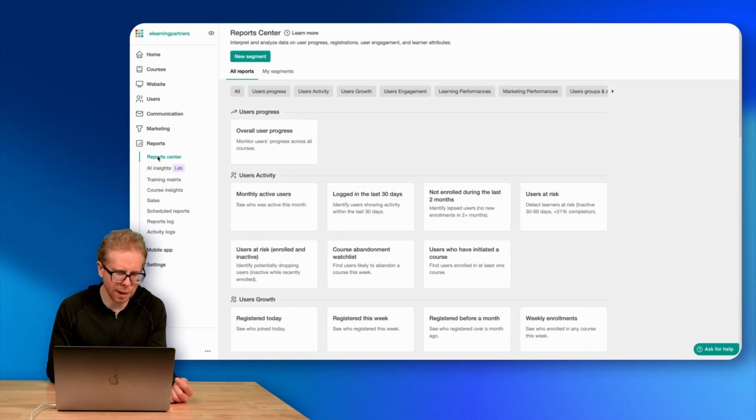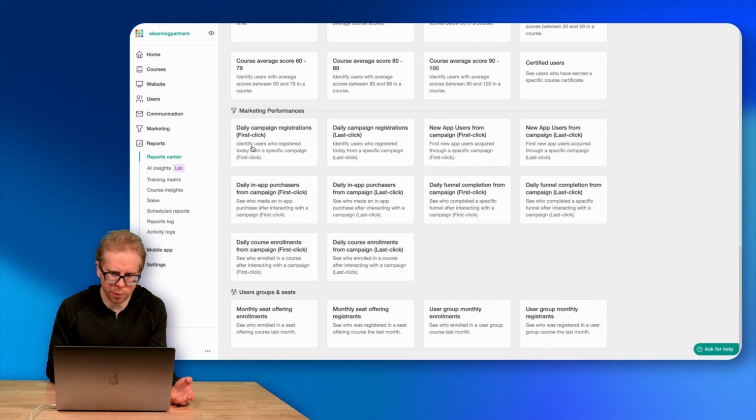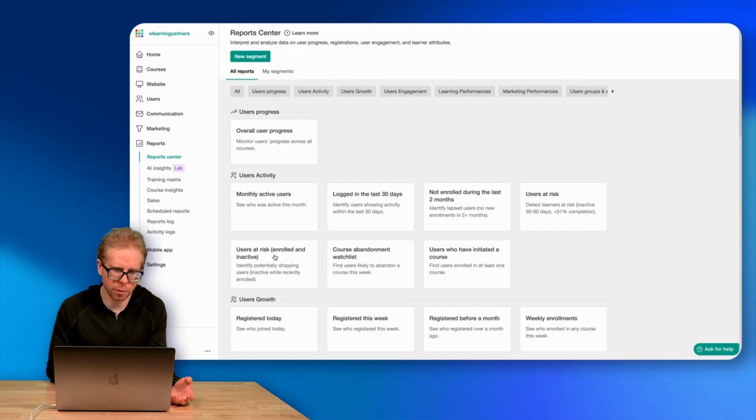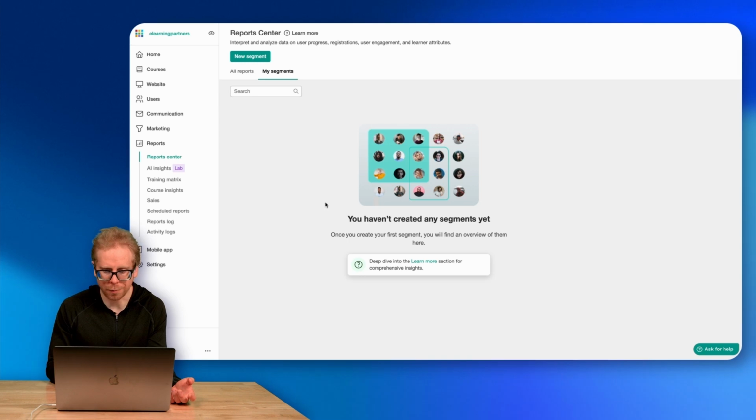Now, we have a lot of different options here. The first one is this Reports Center, and this is going to have all sorts of pre-made reports or segments that LearnWorlds has created for you. You can also create your own segments. Okay, so all reports and all segments, or my segments. I have no segments created, but this is where we can create a new segment.